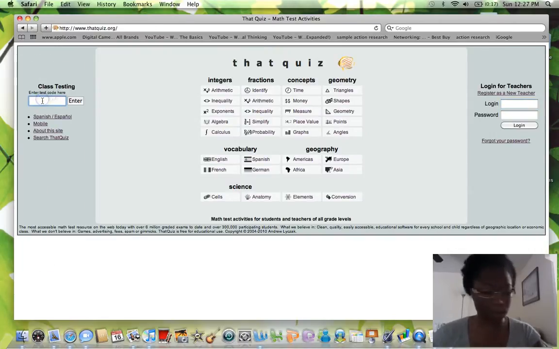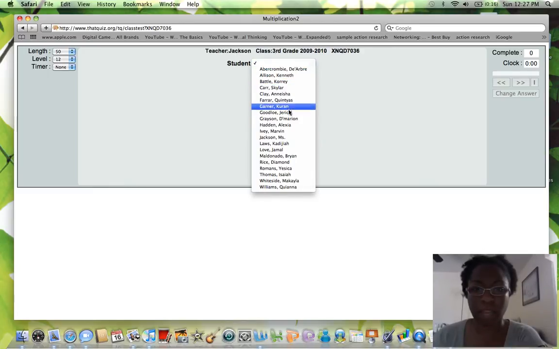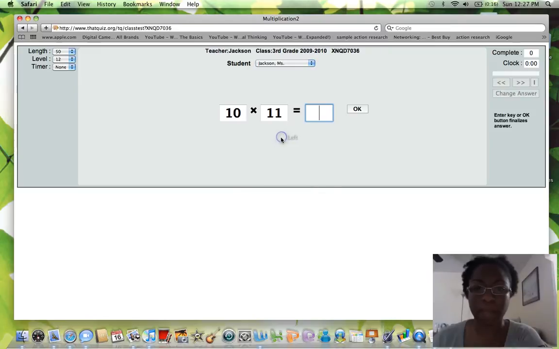So on the left, they will put in the test code, which is XNQD7036, and press enter. And here you have the students, and they just go to the drop-down menu and choose their name. I have one on here so that I can test out the quiz and see how it does. So I'll choose under my name, and I'll begin taking the test. Okay? Very, very easy to do, very, very quick, and the students can see their own feedback.